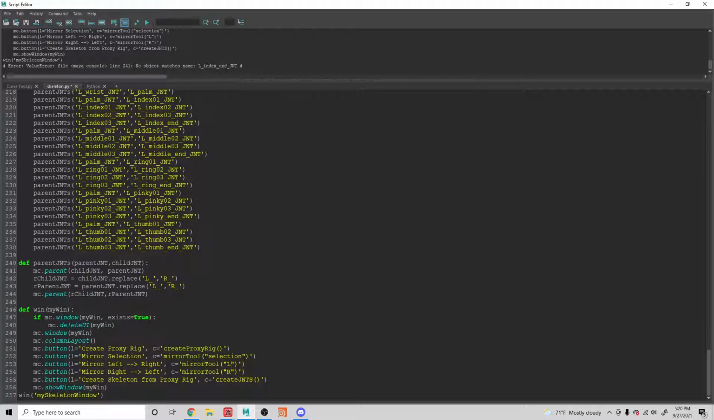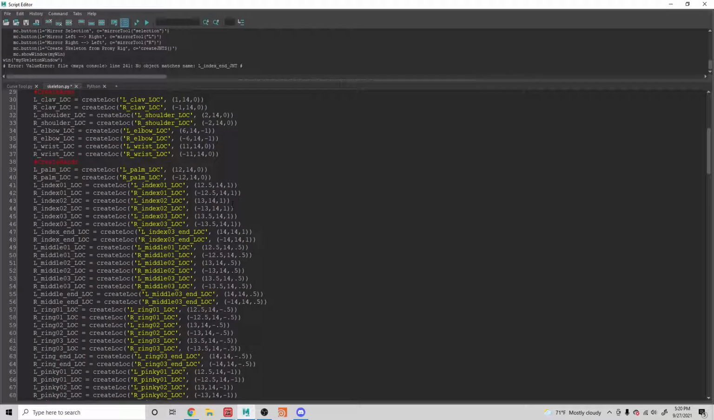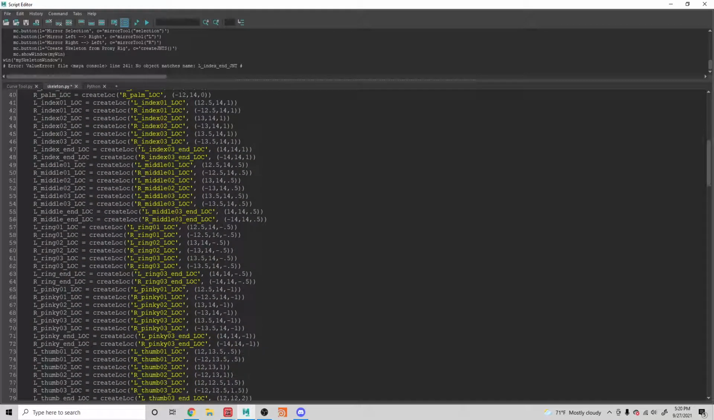Let's see, 241. The index underscore JNT. So I thought we went through and checked to see if those were labeled correctly. Index end. Oh, because I have the 03. I got rid of that there. Let's do that for all these fingers. Right here.